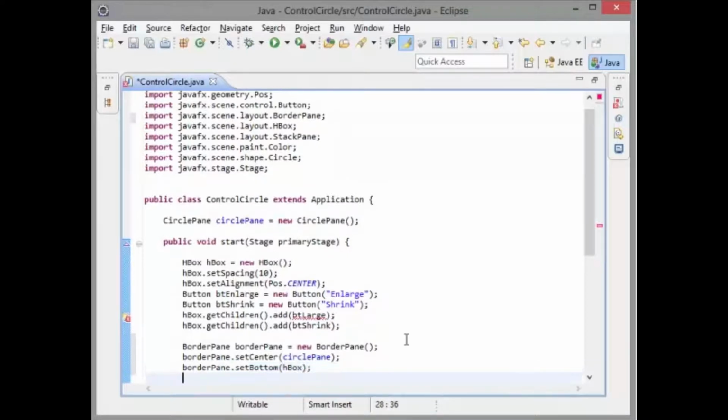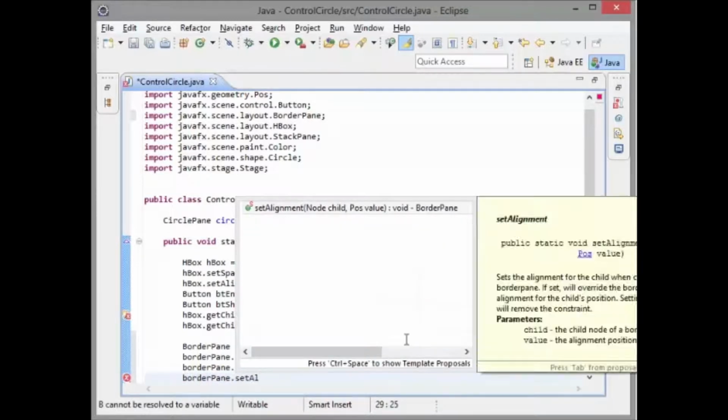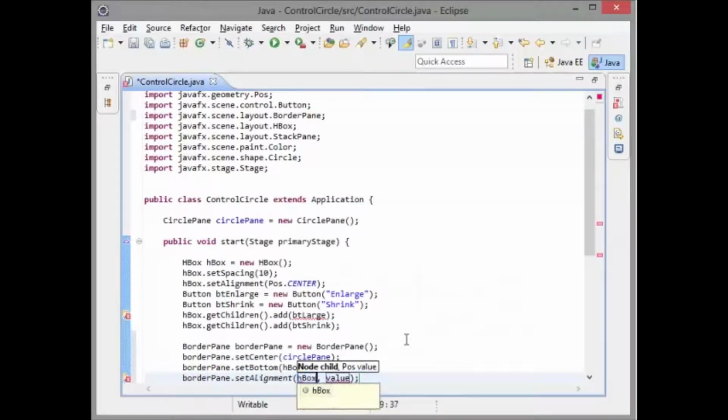Perfect. Next up, we're going to set the alignment of our border pane so that our horizontal box is centered in its available space. So borderPane.setAlignment, our HBox is going to be positioned in the center, like that.